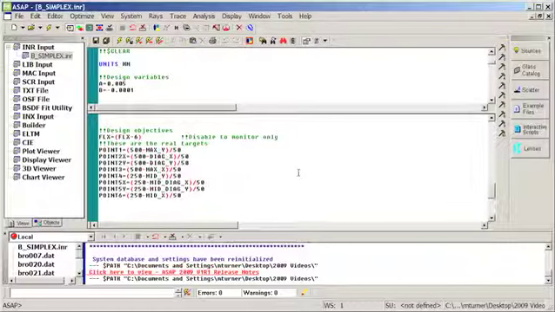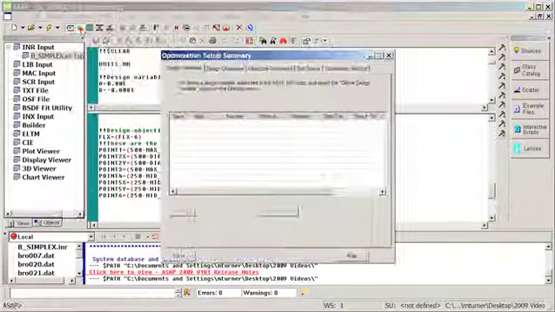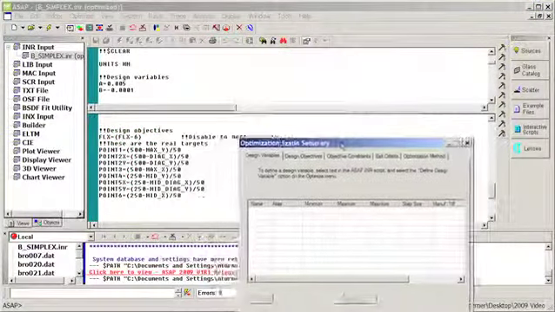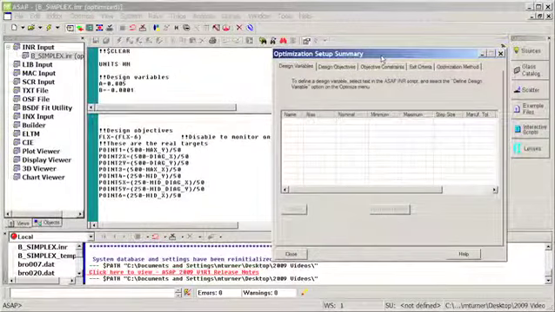Let's take a look at how this works. The first thing we'll need to do, and this is also a slight change from the previous version, is we now have an Optimize item on the main menu bar. So I'm going to go to Optimize and select Optimize Script. And this will put ASAP in its optimization mode, and will also open up the Optimization Setup Summary dialog box.